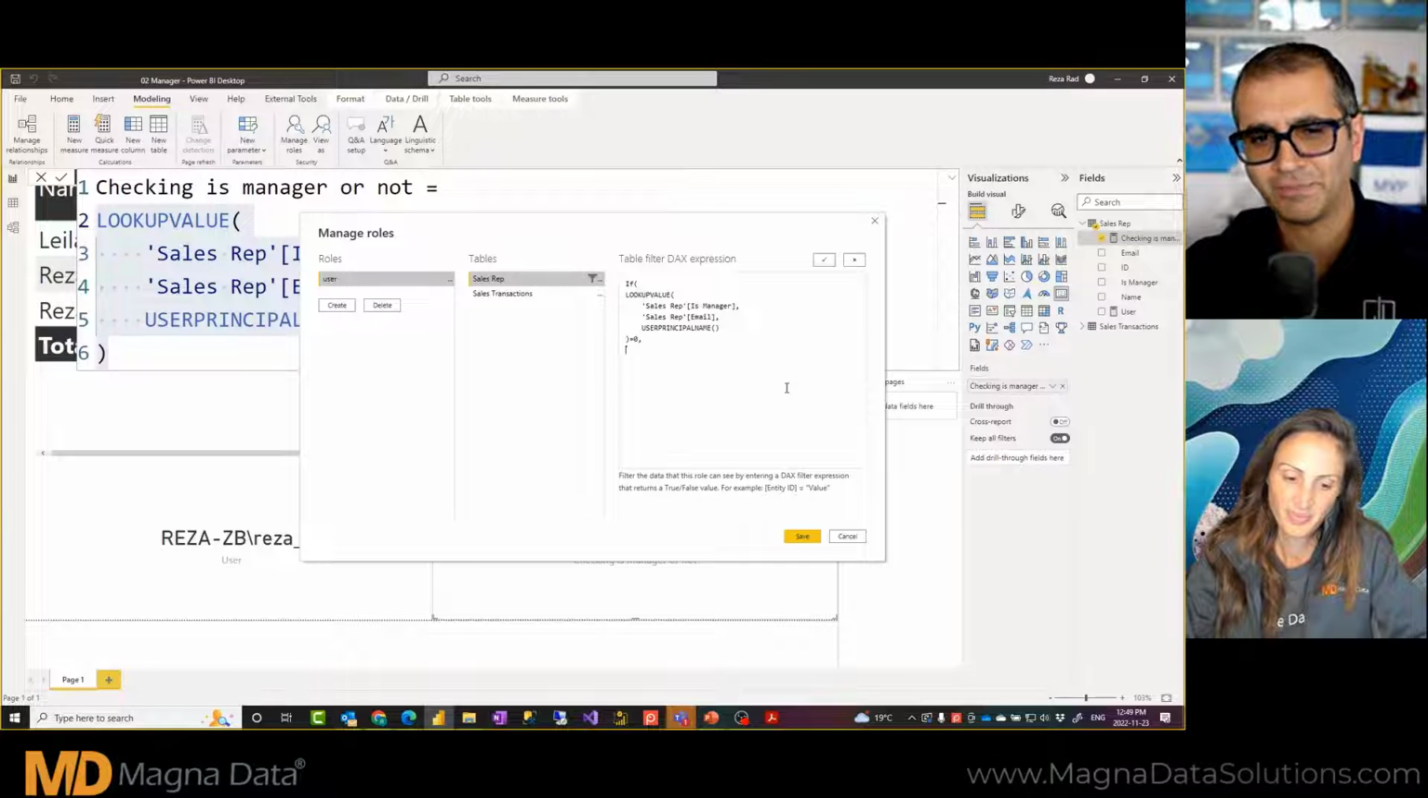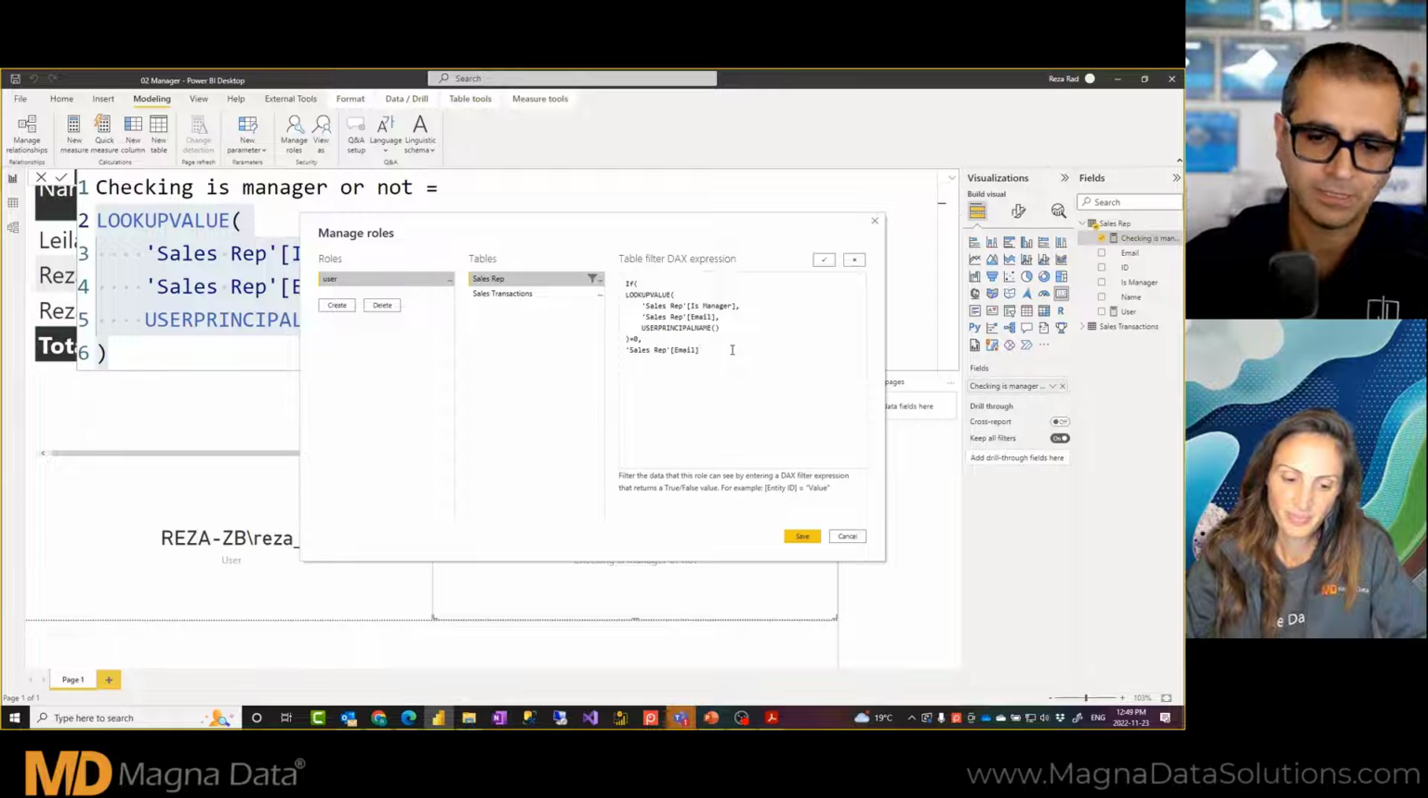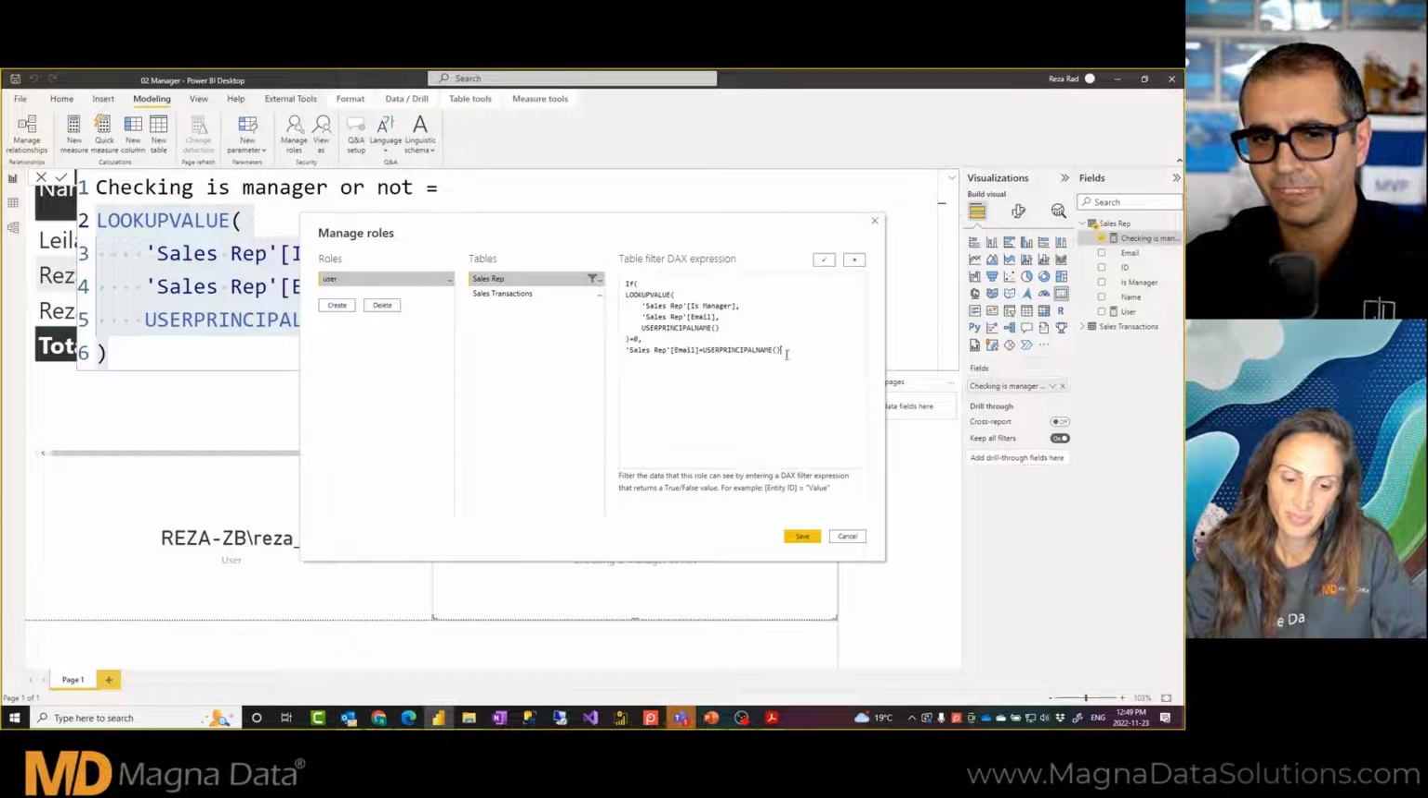So if I'm not a manager, then what should I write here? I should write exactly what I had in the previous example. In the previous example, we had this bit saying that the email column equals the user principal name, right? Because I'm not a manager. So when I'm not a manager, I should see my own records, right? So if this is true, then this.